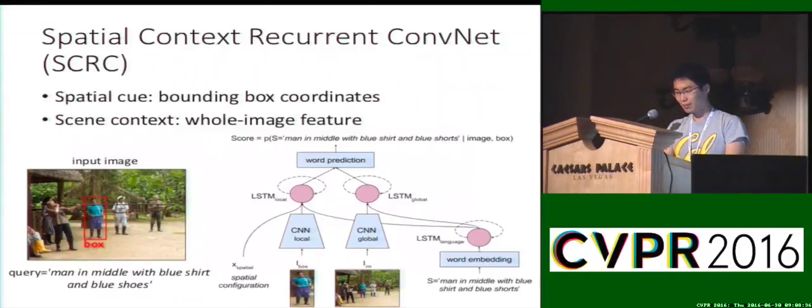To address these problems, we propose the Spatial Context Recurrent ConvNet, or the SCRC model. Besides local image features from the bounding box region, we also use the spatial coordinates of each box to provide spatial cues, and also we add the whole image feature as scene context. This is sort of similar to using image-level context features to help object detection.